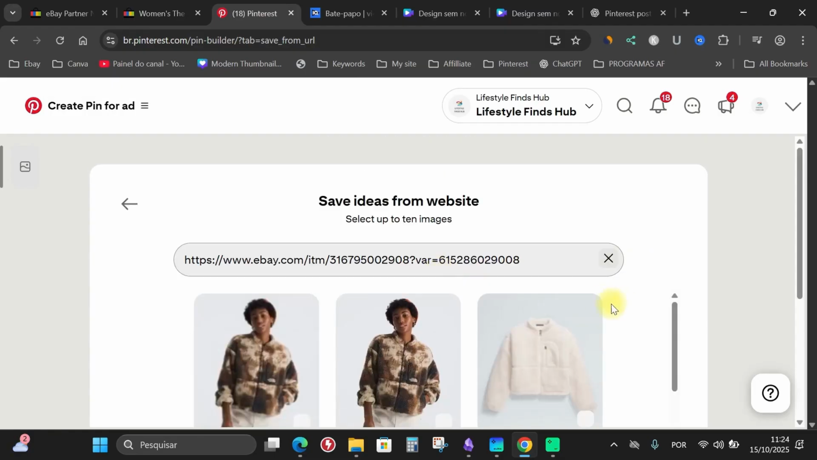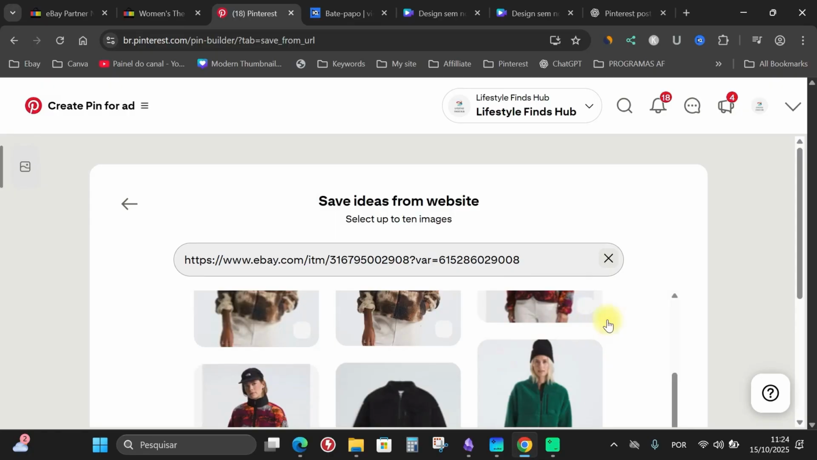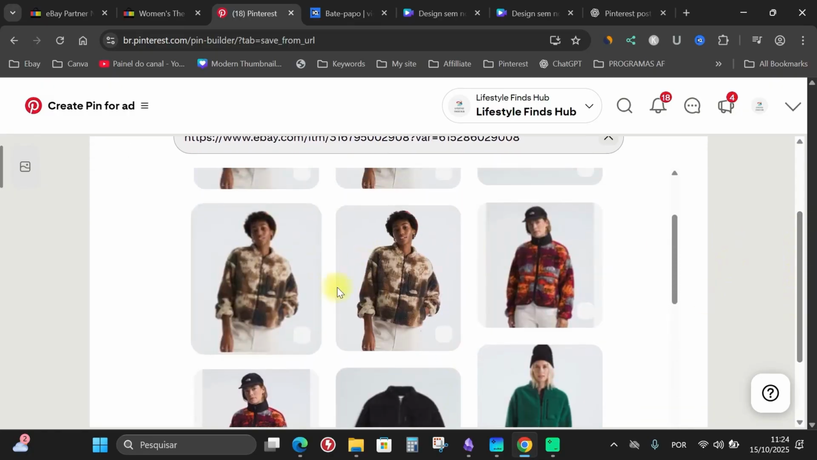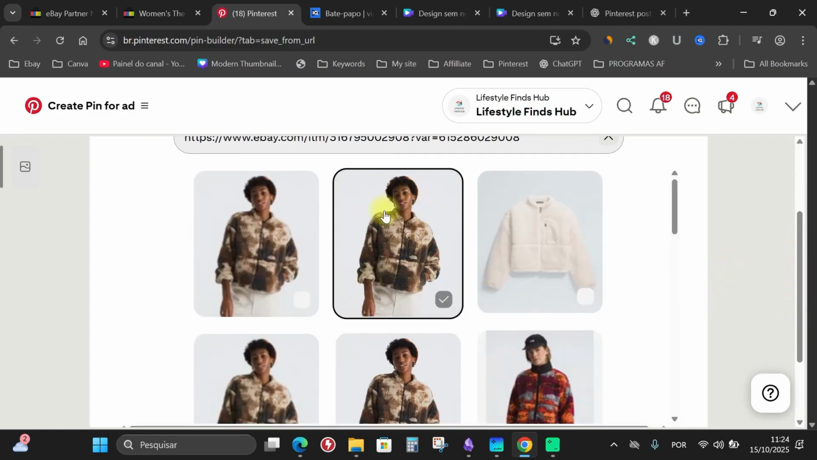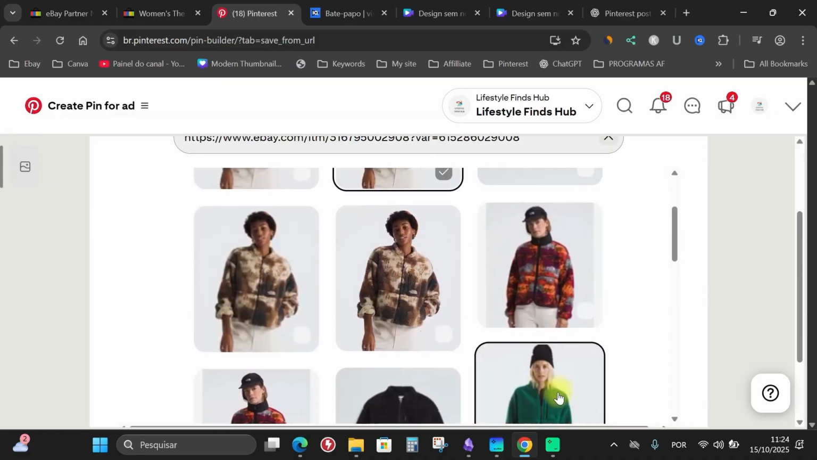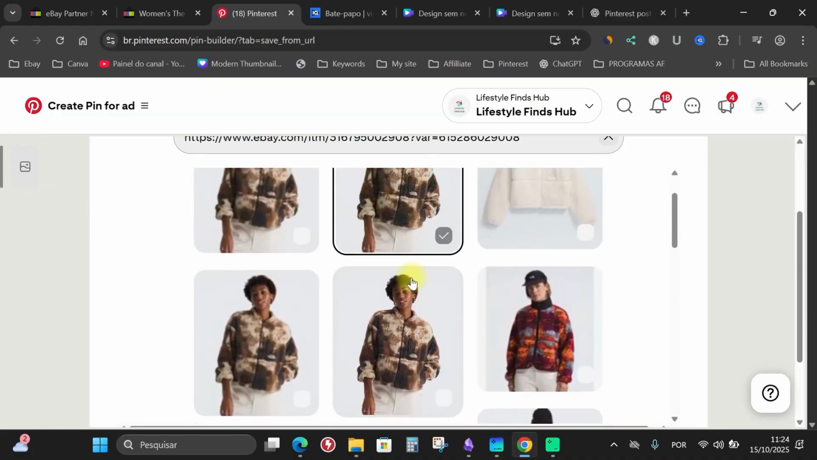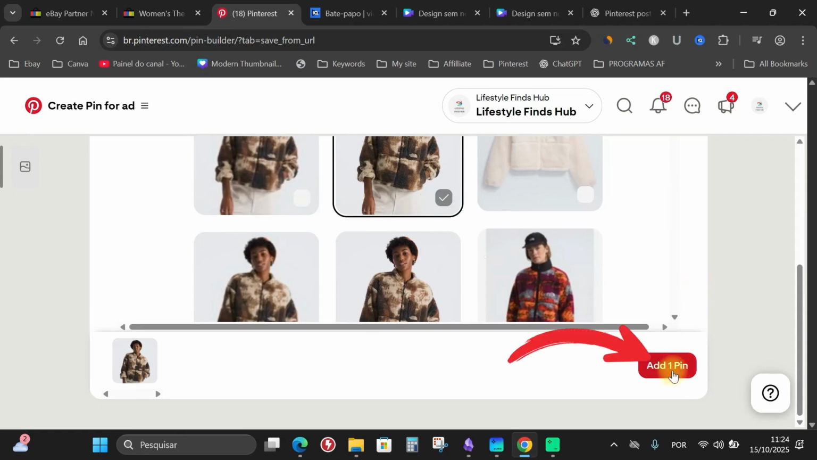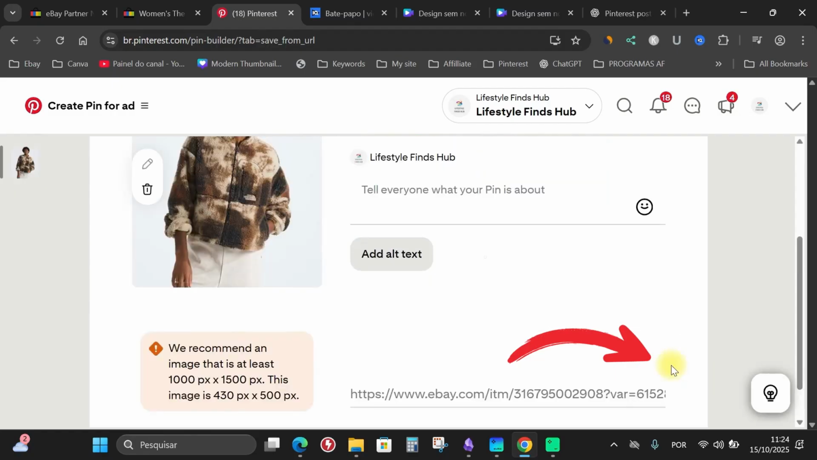Okay, Pinterest has already searched and found the product photos. If you want to create more than one post, you can select more than one product photo. For example, if I select this one and this one, it means I'll be making two different posts, okay? So if I just want one pin, I want to make one post on Pinterest for this product, I select the photo. Once it's selected, click here to add one pin. If you select two photos, as you can see here, the number of pins will increase to 2 pins, and so on. I'm just going to leave one and click Add.